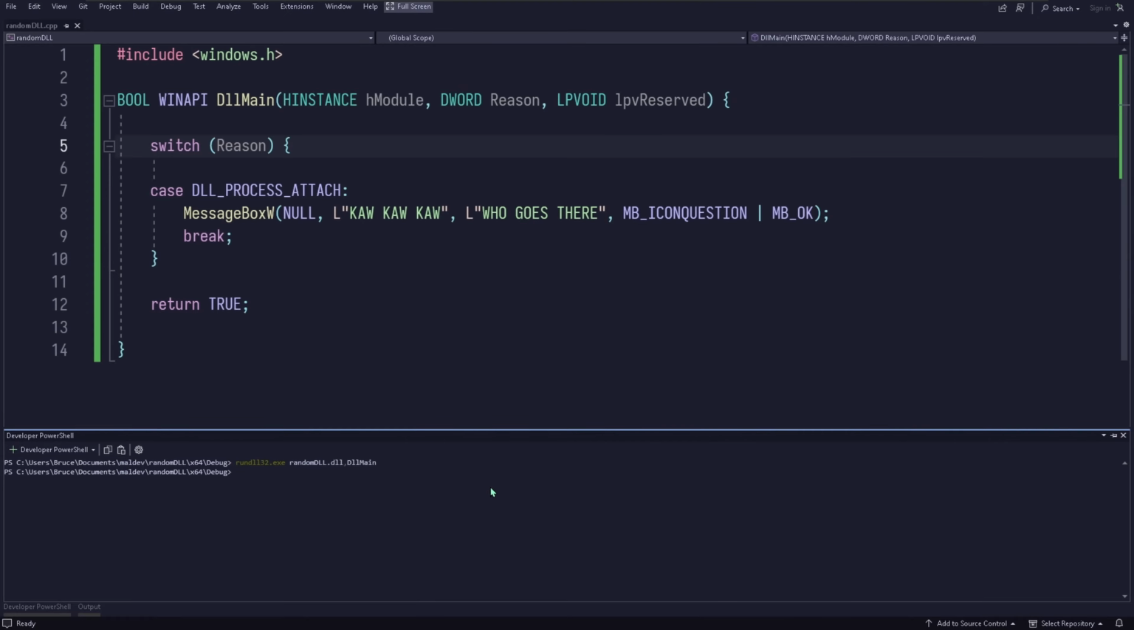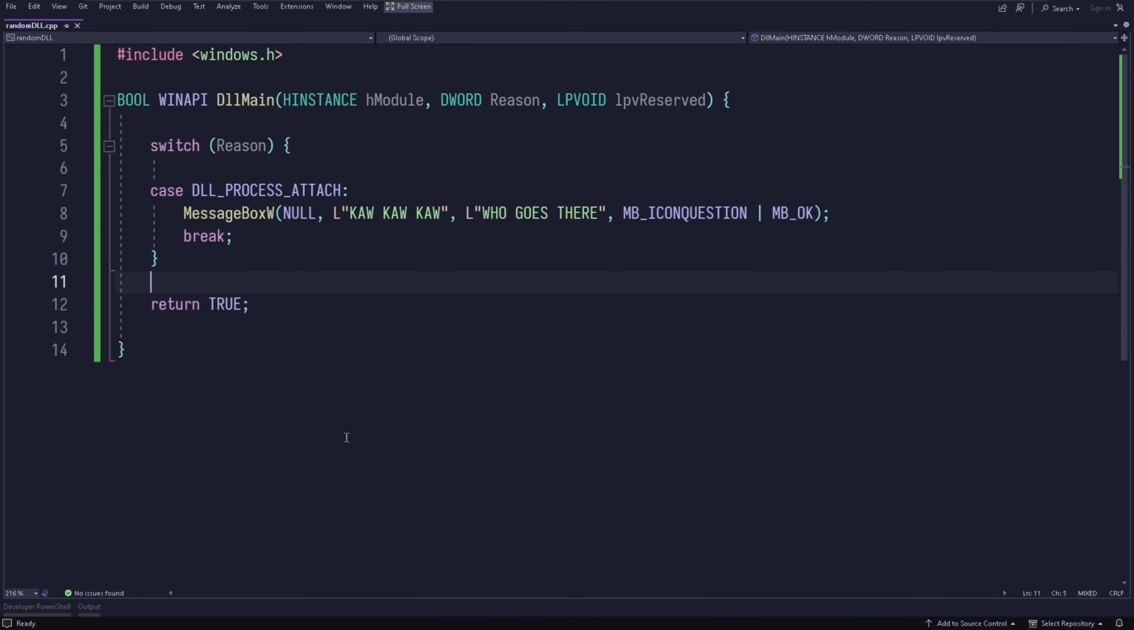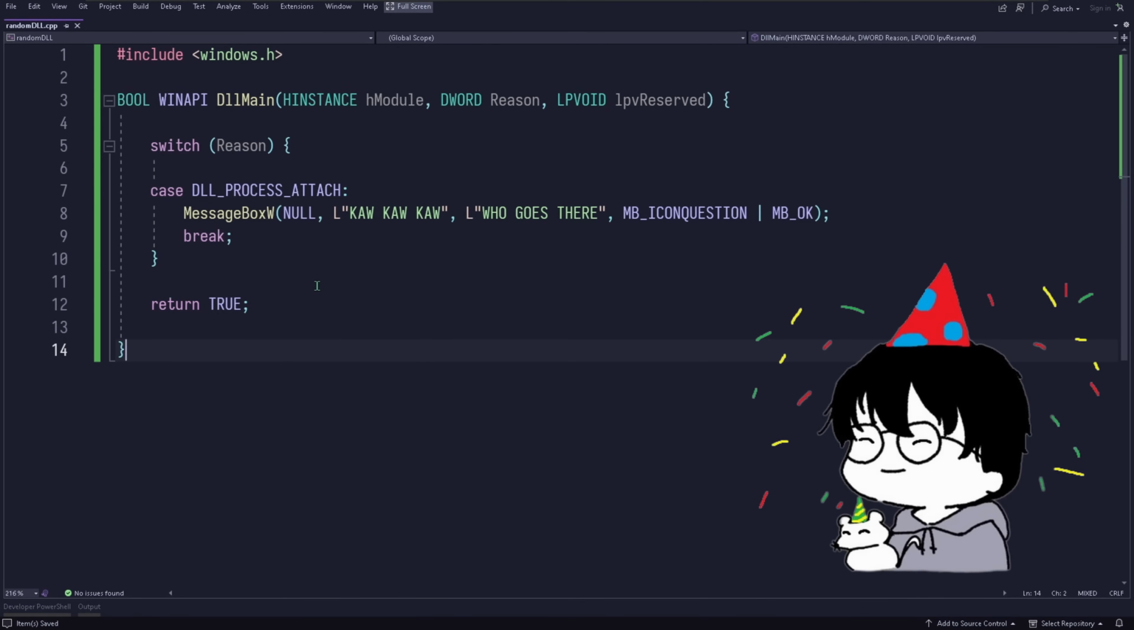So let's try that. And there we go. We saw that. It runs exactly this. And now after we press this, it's going to error out. There we go. That's pretty cool. We have just generated our first DLL. Give yourselves another pat on the back.